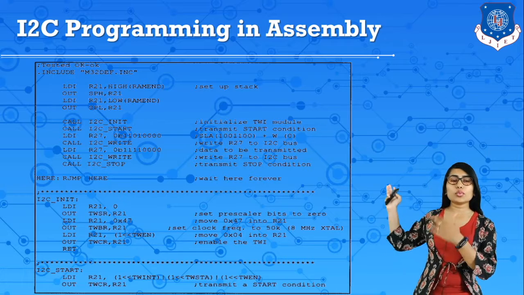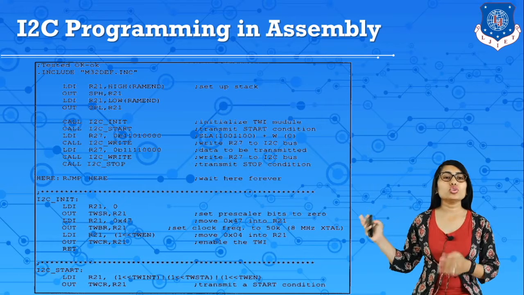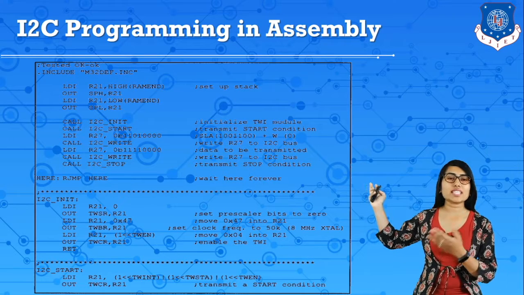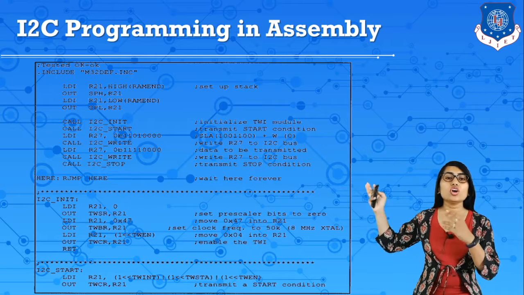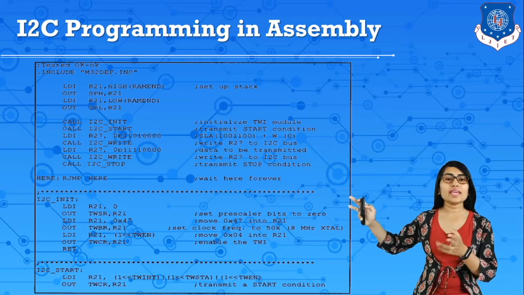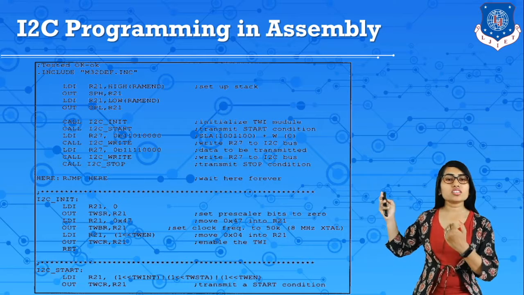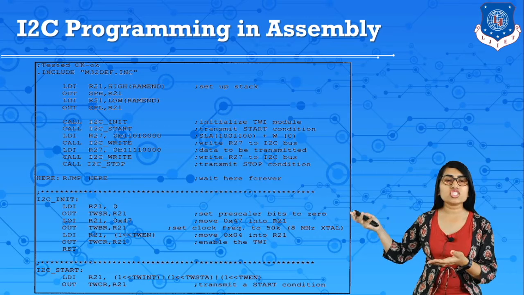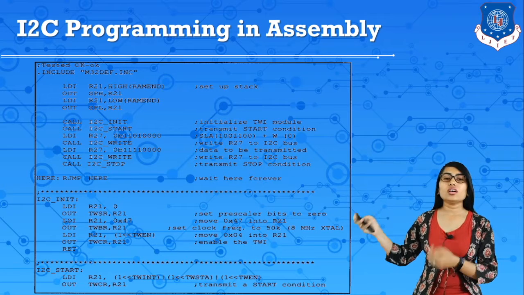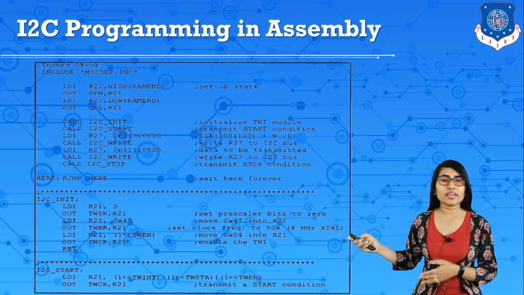So this is the program to write a byte in I2C programming with AVR. Here we have an include, that is a library, then set up the stack. Here we set up the stack, copy the value to the high and low stack pointer, and then initialize the TWI mode, then transmit the start condition. So call initialize I2C, then call start condition, and then write the SLA+W mode.